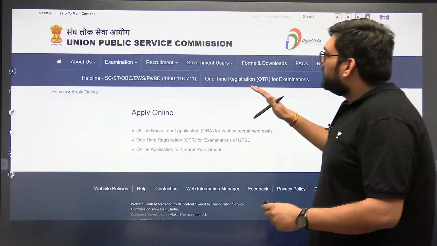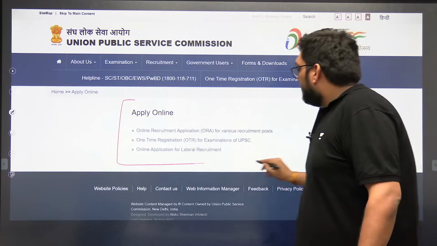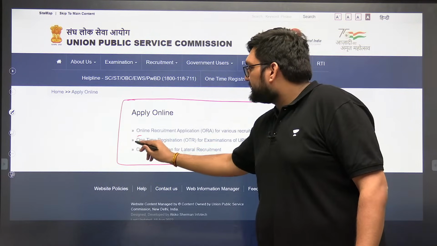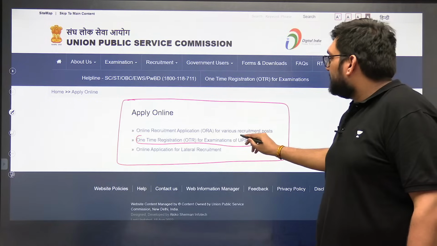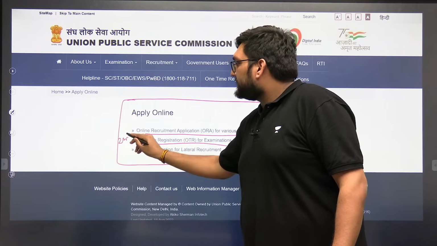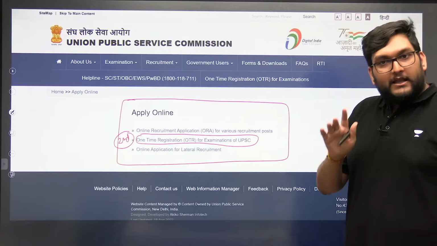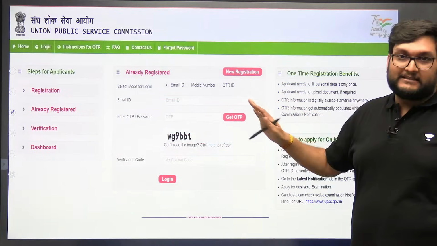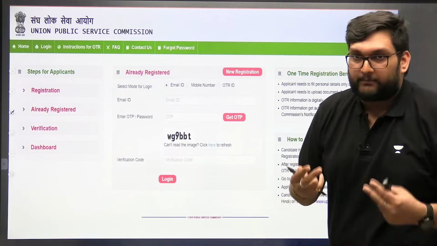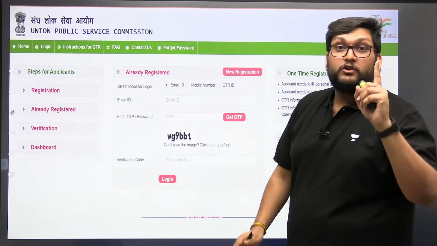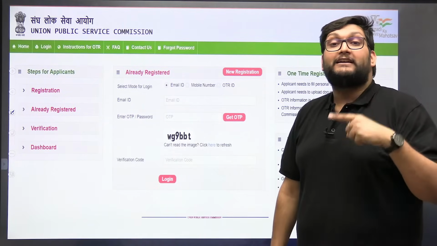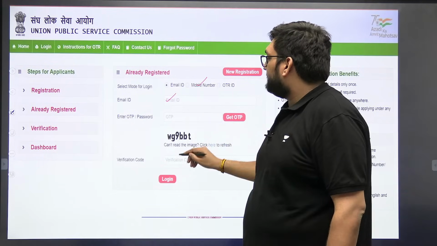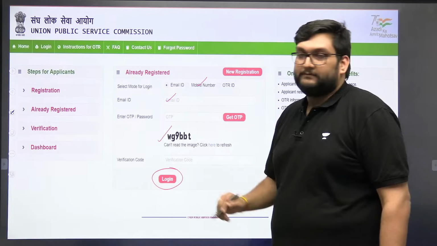What will happen is you will come to this window. And on this window, what you basically have to do is go for this one-time registration for examinations of UPSC. The second option you have to choose. Now, once you've clicked this, you will go to something like this. Now, this is where UPSC has added a step. If you are a student who has already done OTR, then put in your email ID or your mobile number, put in the CAPTCHA and log in.